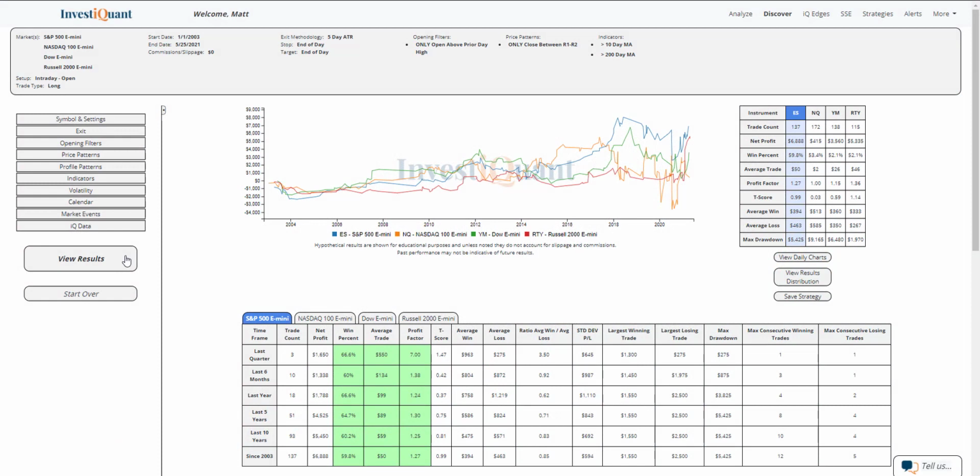And here we go. These are the results based upon entering the market long at 9:30 a.m. Eastern Time and exiting at the close, which is 4:15 p.m. Eastern Time, when you open above the prior session high of day and the prior session closed between the R1 and R2 pivot point in a bullish market environment, which I've defined as above a 10 and above a 200-day simple moving average.